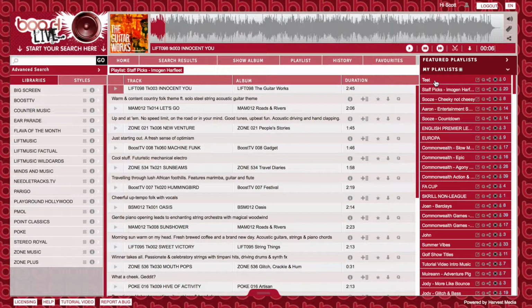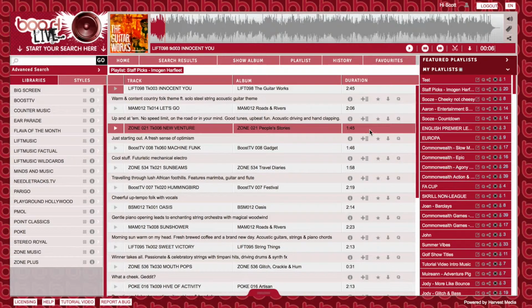To add tracks to this playlist, click on the Add to Playlist sign here. Once clicked on this, you can drag and drop to the playlist of your choice. As you can see, we've got one track featured in the playlist. Let's add some more.